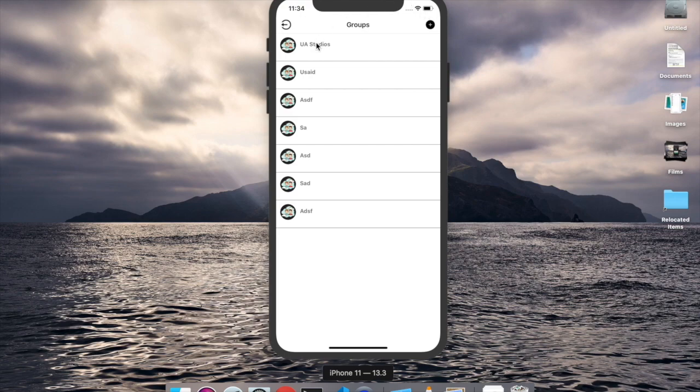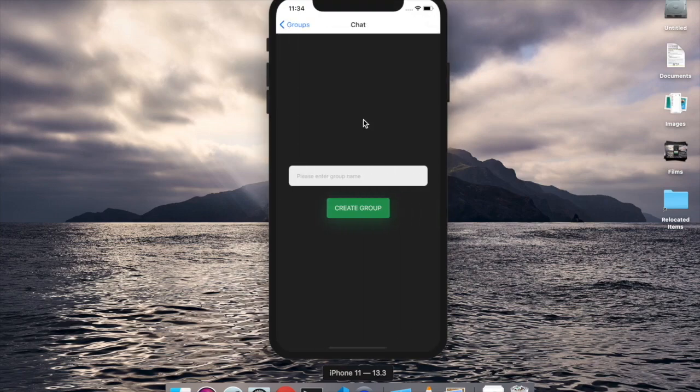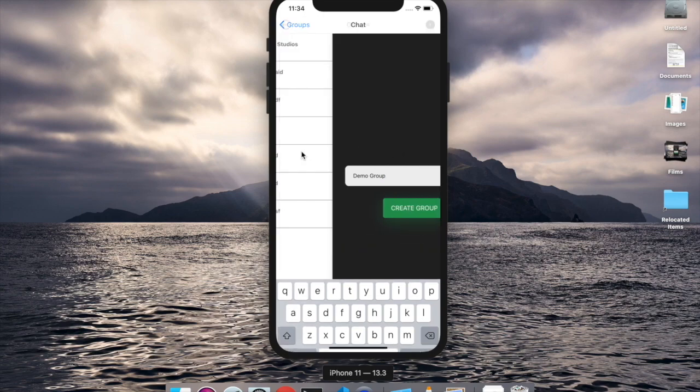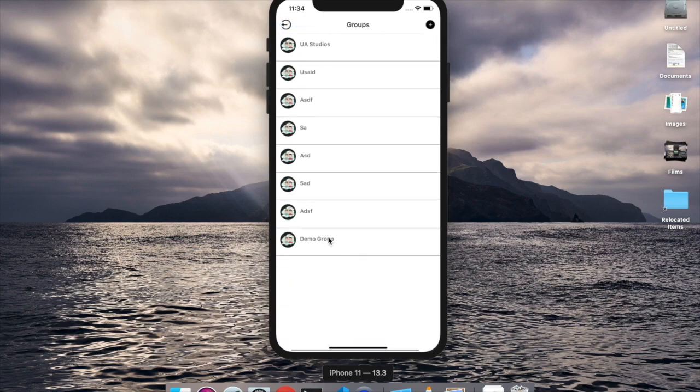Here we have all the groups we created. How can I create a new group? I can create a new group by clicking here. It will show me a new screen where I can add a new group. So type, let's say, demo group. It will create a new group in Firebase. The newly created demo group is available here.